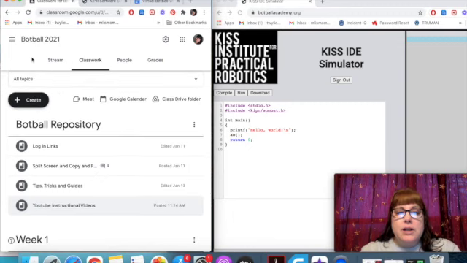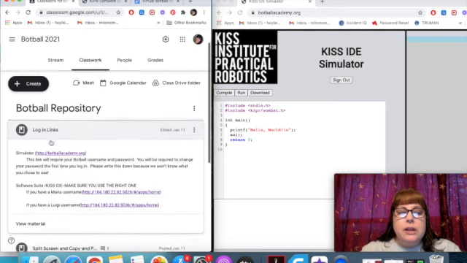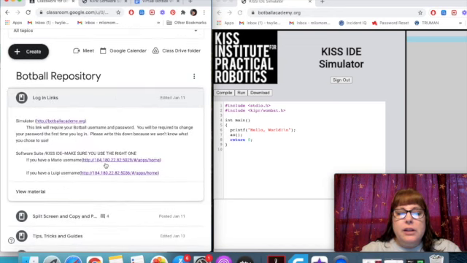In Google Classroom, under classwork, there's something I'm calling the Botball repository, and there's a couple of things here that might be really helpful. Some of you were struggling with your link. You would type in this address and it wouldn't go there. Ms. Keel had that problem as well, and we have found that if you just come in here and click on this link, it seems to work better. Not sure why, but it might help.